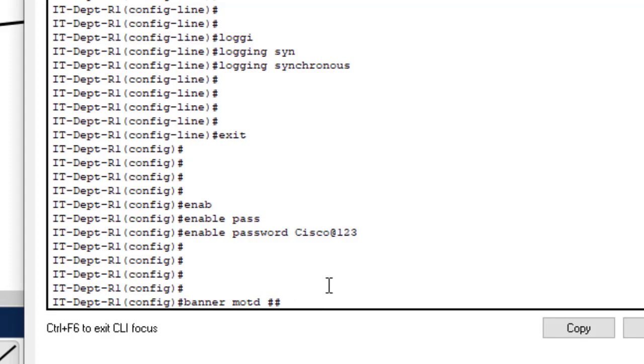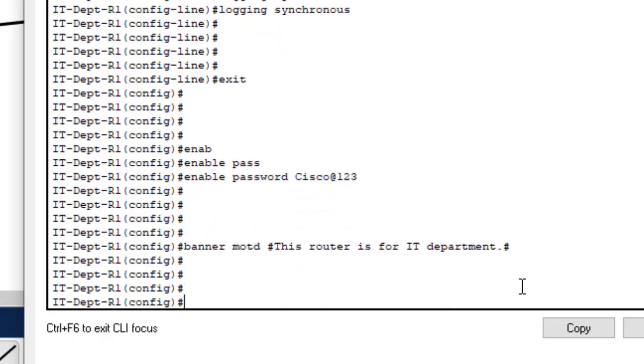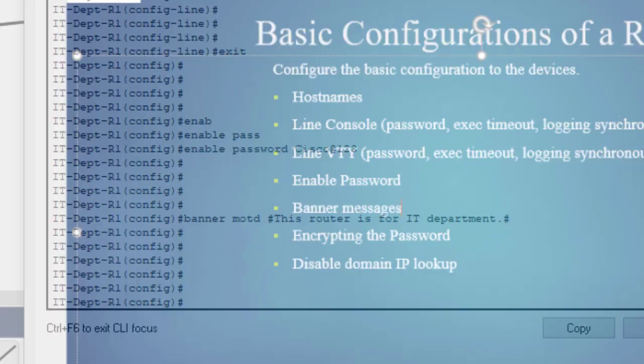That's the rule. Banner MOTD is the command. Then the message should be inside the character. I'll say: this router is for IT department. Can you see the message is inside an opening hash and a closing hash? So don't forget about it. Hit enter. Okay, then what's remaining?